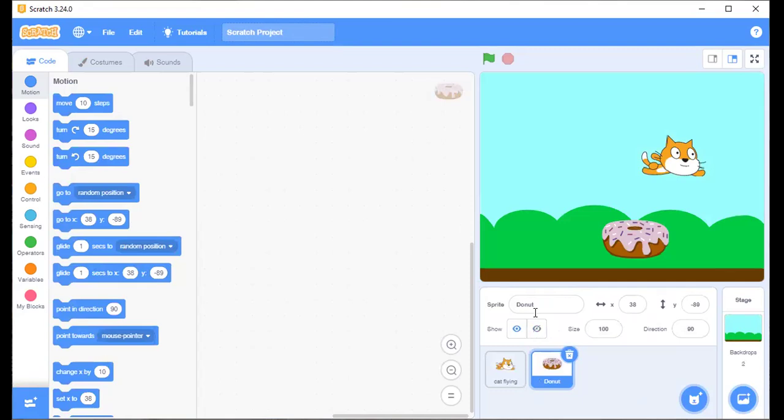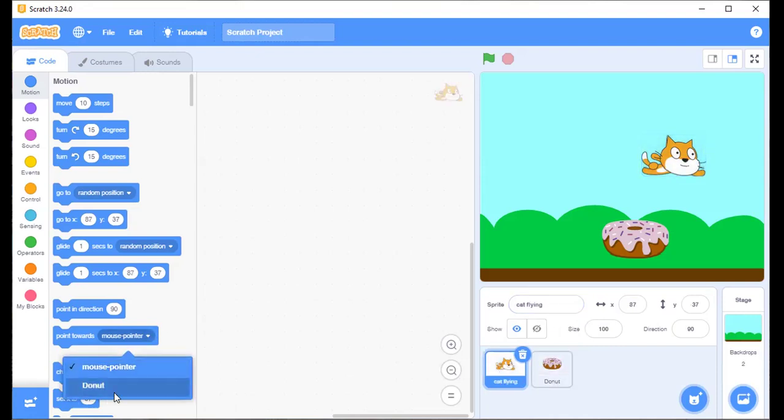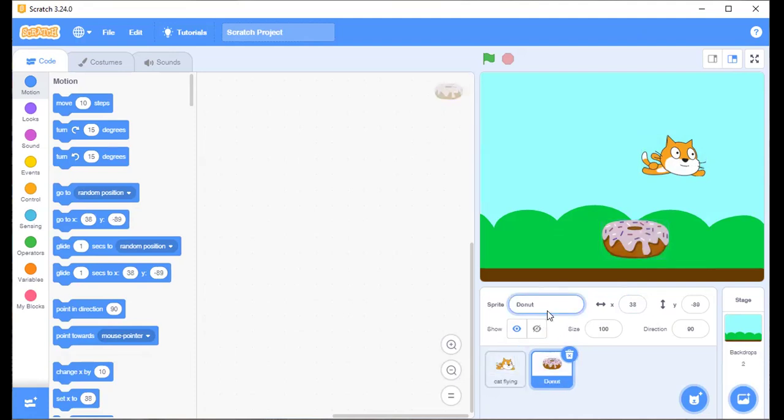So the purpose of the name is, right now I've chosen the donut. So if I'm coding the donut and I want to interact with the cat flying, I'm able to choose it. I'm able to know, as I'm coding this one, I want the cat which is flying to do something. Or if I choose the cat flying, I'm able to code the donut. So that is the purpose of the name, so that as we are doing the coding, we know what we are referring to.